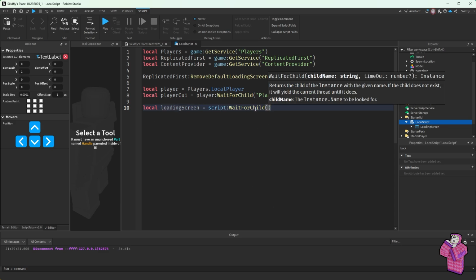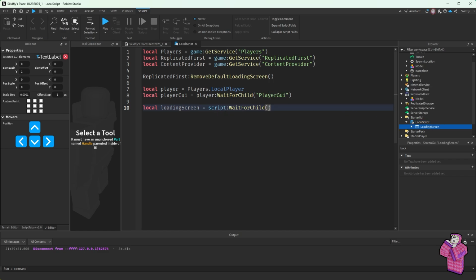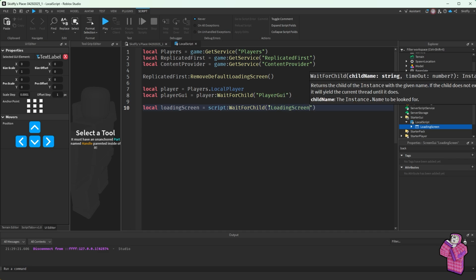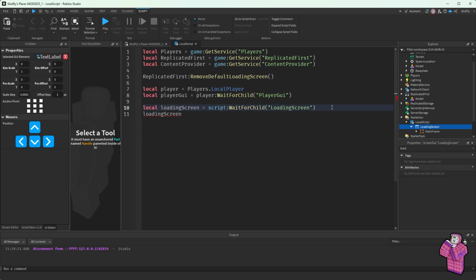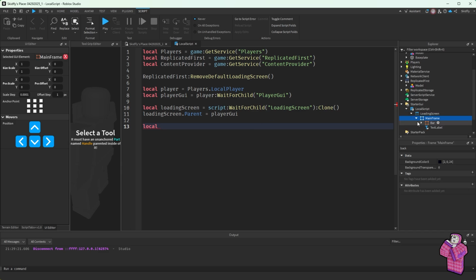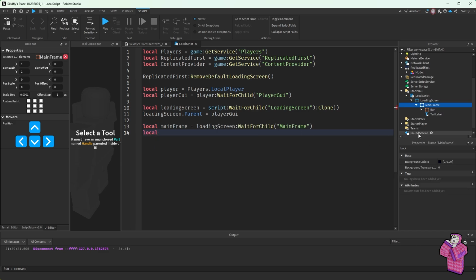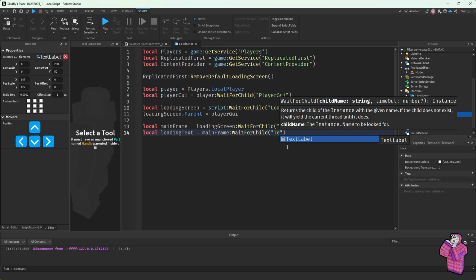So we're going to do loading screen, script, WaitForChild, and we see that our screen GUI, we named it loading screen. Actually, here we forgot to clone it. Let's go back here and say clone, and we're going to set the clone's parent to the player's GUI. We're now going to refer to this main frame here. Now we are going to refer to this text label, and we see we just have it named as text label, so we'll do text label.